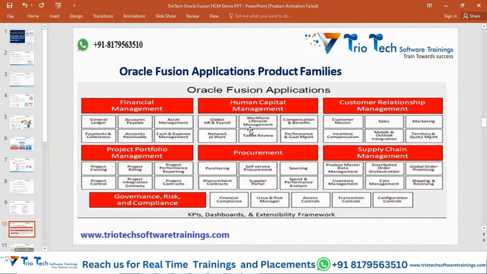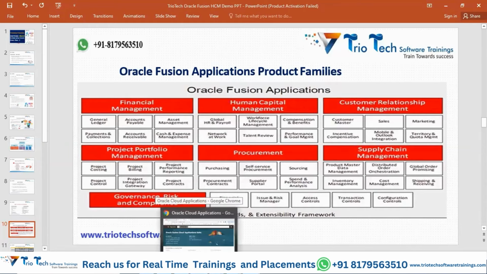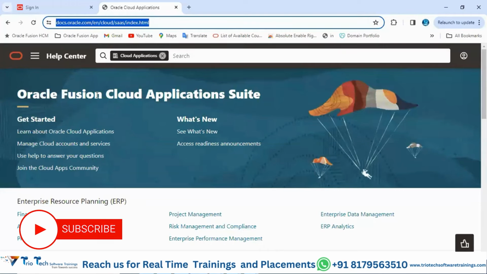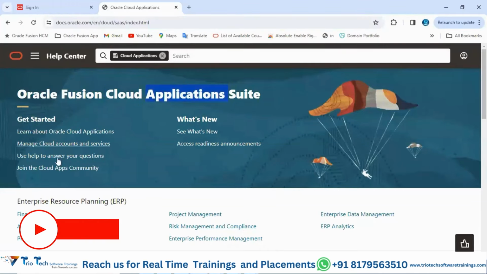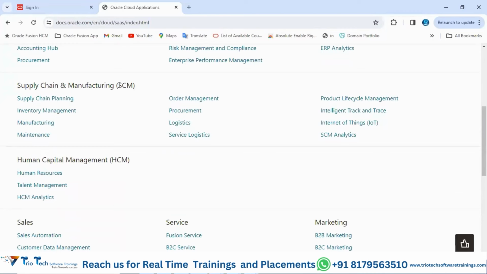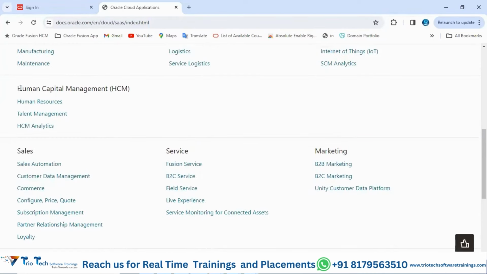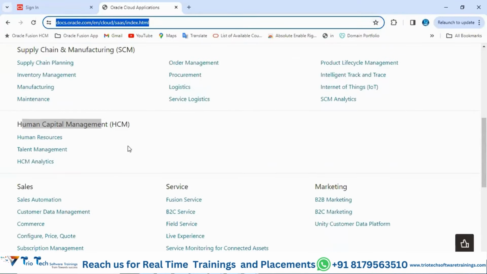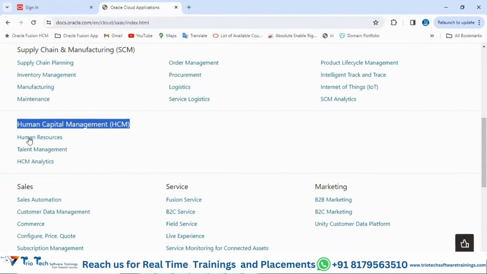Our technology is HCM. Why I am telling all this is, when you come to docs.oracle.com, all Oracle Fusion Cloud applications you can see here. This is financials. This is accounting hub. This is procurement. And this is SCM, supply chain, and all the modules in that. And this is our HCM, Human Capital Management. So come to docs.oracle.com and then come to this HCM and then choose our human resource.